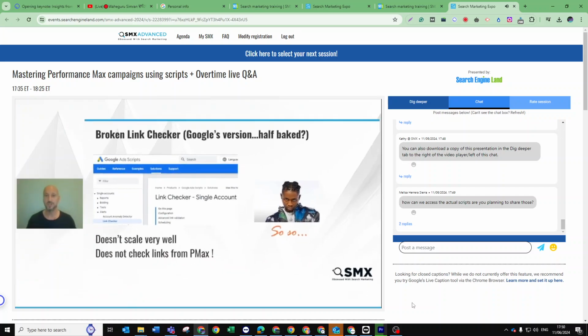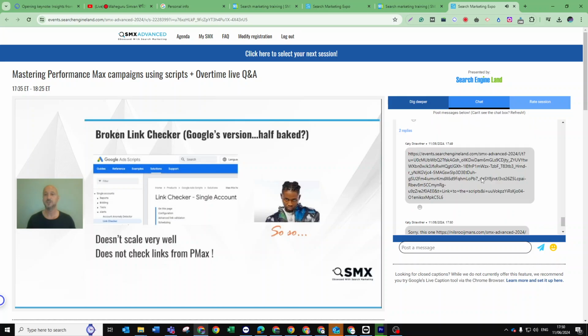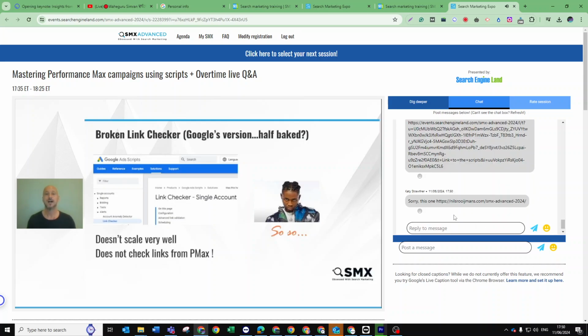Another example would be the quality of the links that you feed the Performance Max campaigns. So most probably, many of you are already familiar with the broken link checker script. It's one of the Google Ads scripts that is very popular. It is developed by Google itself. It's a great script, but there are two major downsides. The first is it doesn't scale very well. So if you have very big accounts, most of the time it's just not capable of testing all the links in there.